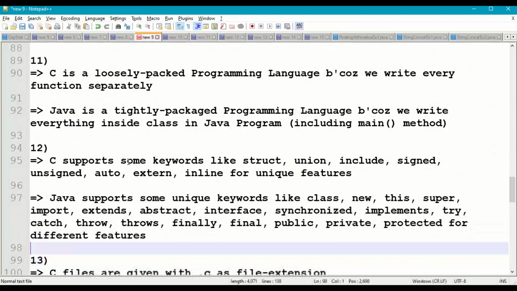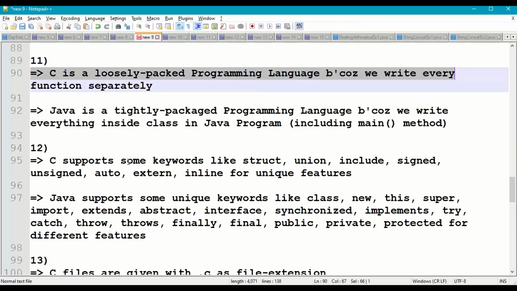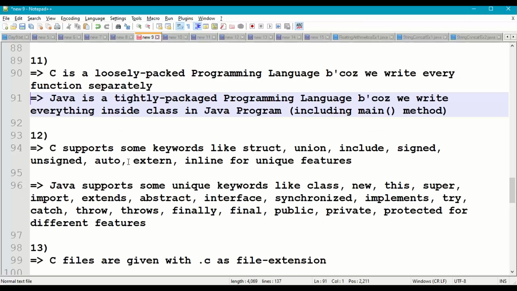Next, coming to the 11th one, C is a loosely packed programming language because we write everything in the form of functions, whereas Java is a tightly packed programming language because we write everything inside a class with variables and methods, including the main method. So loosely packed, tightly packed. General definition. So 12th difference.